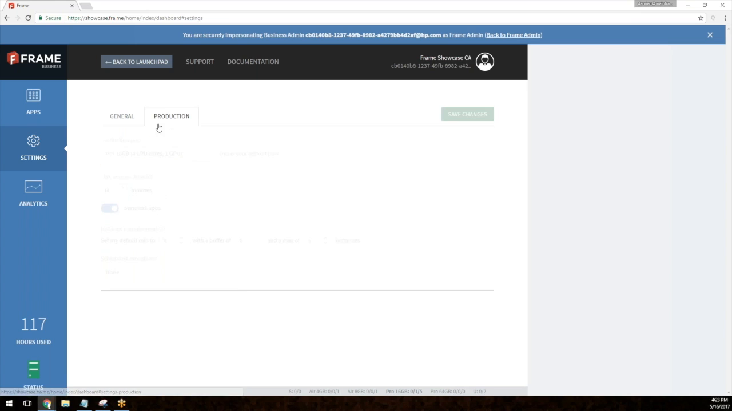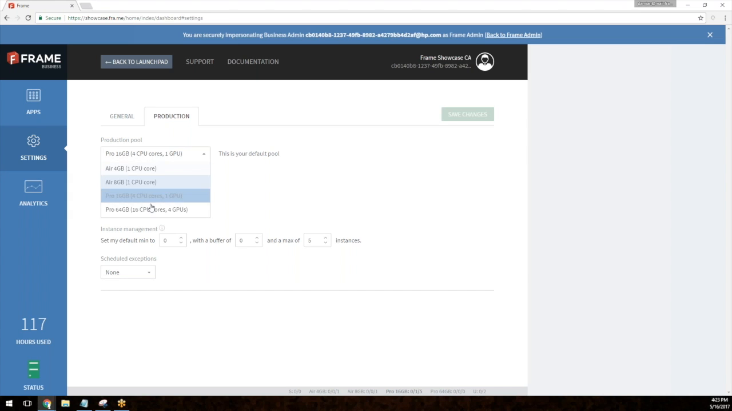And then in the production, this is the most important piece as an administrator, this production tab here. So this is our default pool. We're going to be using that GPU-backed 4 CPU cores Pro 16 instance. We also can change this to any other instance type we want and set that as the default. So for the Air 4 gig, it's great for office applications, Word, Excel, whatever. Air 8 gig would make a little more sense for data entry, things like Excel databases. We're still not using a graphics card. We're just using a little more RAM.